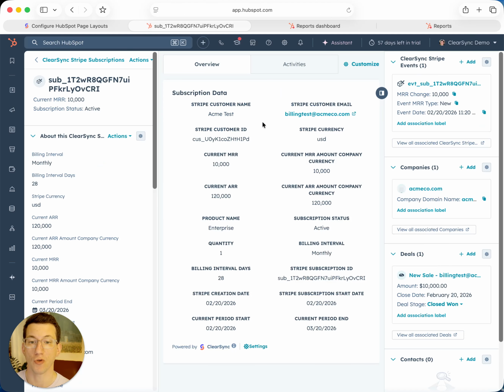Okay, great. Now you have a nice set of page layouts that really highlight the key Stripe data that comes into HubSpot using the power of ClearSync.